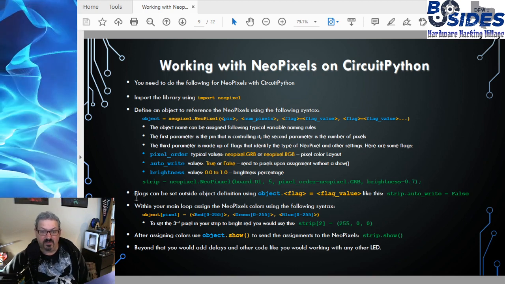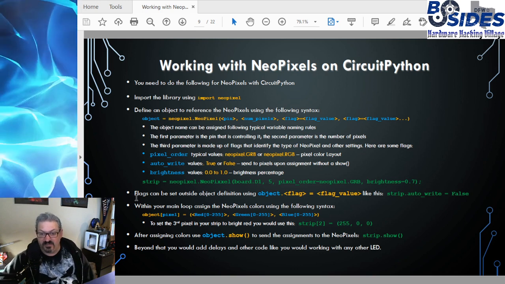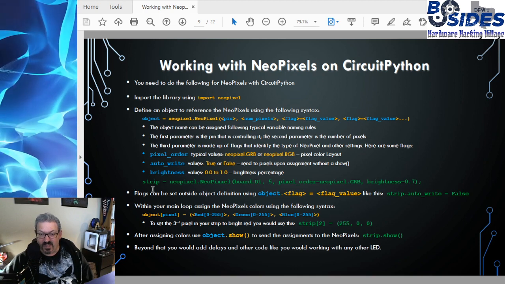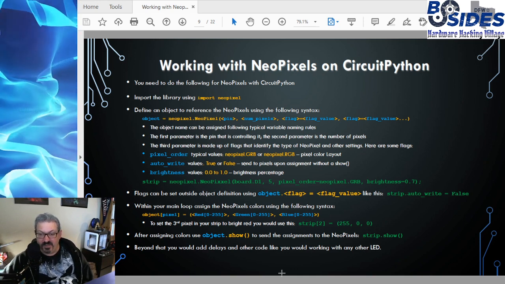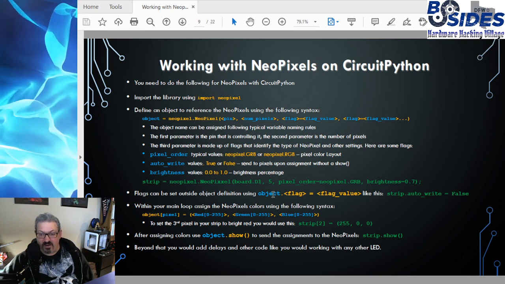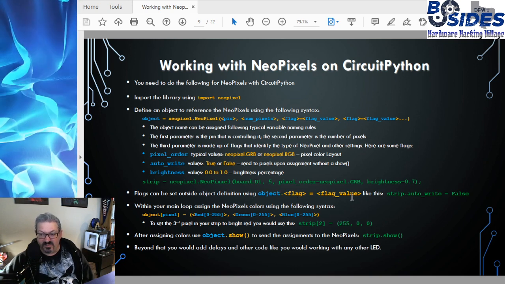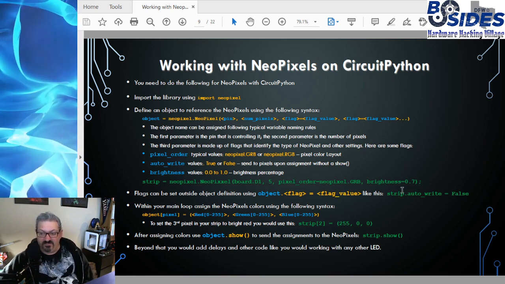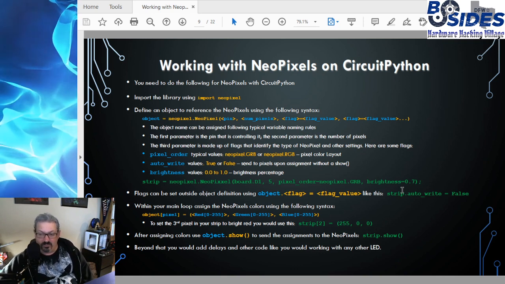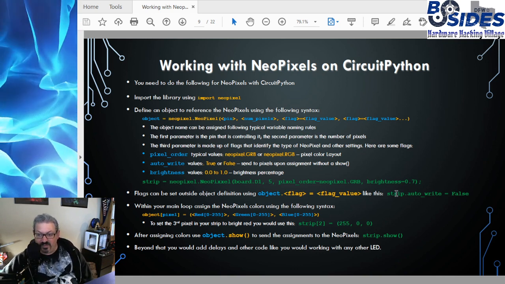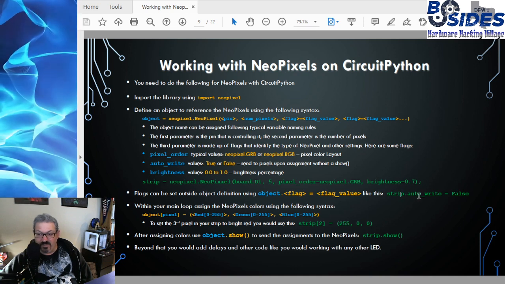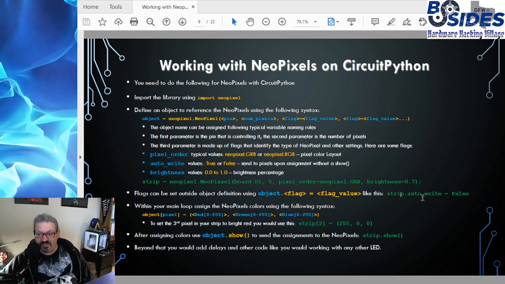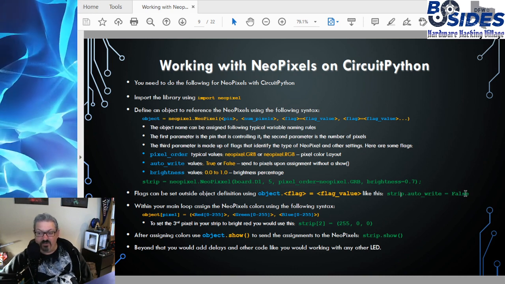Now we can also adjust or set the type flags of a NeoPixel object outside of its initial definition. And we can do that by specifying our object name.flag equals flag value. So let's say I had defined this object and then I decided, well, for this part of the code, I don't want auto write to be true. So using my example of strip, I'm going to say strip.auto_write equals false. And that's going to change the value of auto write from true to false.